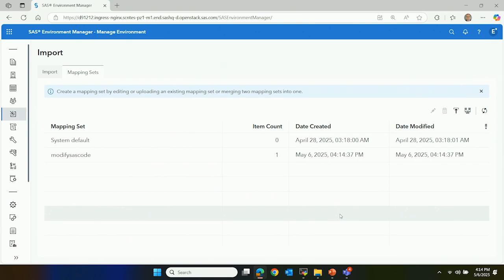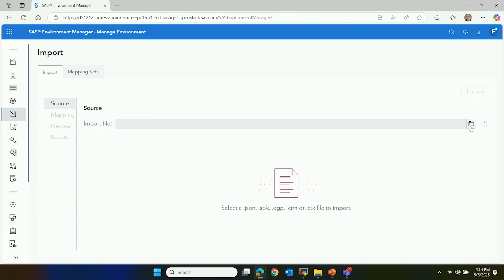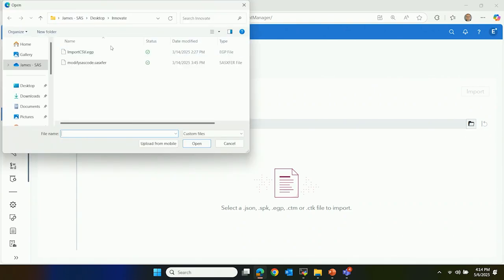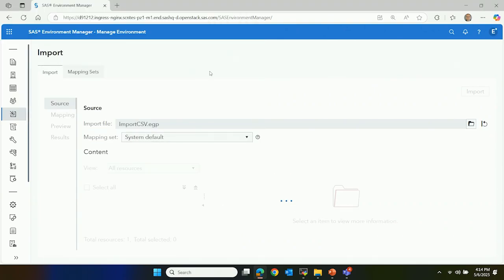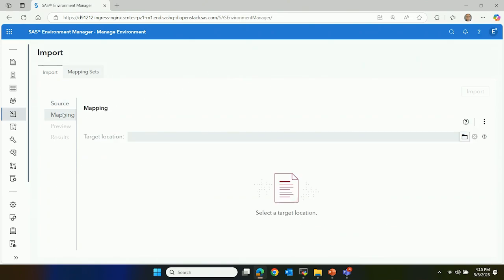How many items are in the set? 1. That's what we had, right? We had a CSV file with 1 item in it. The next thing I'm going to do is pick my Enterprise Guide project. I'm going to go with a project called import csv.egp. It does exactly what you think it does. It imports a CSV. And I'm going to go to the mapping section for it.